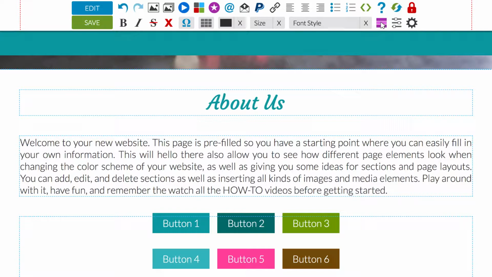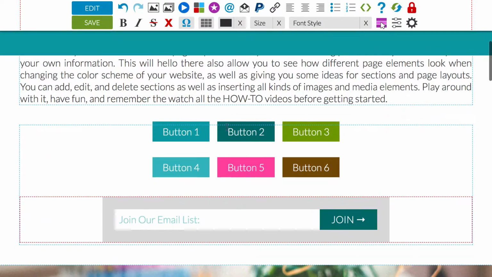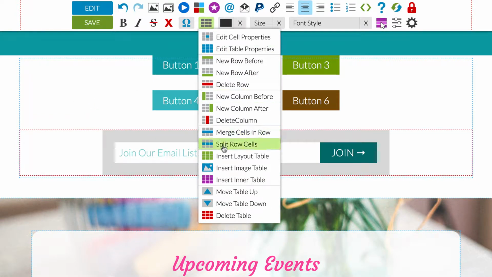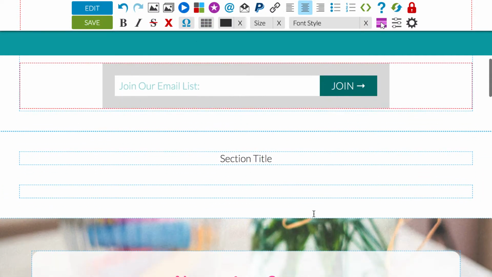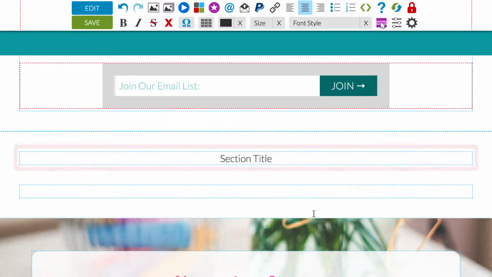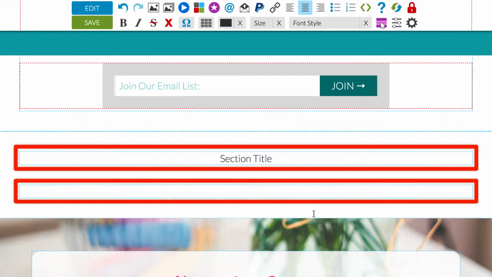Now, when we add a new table, it will always insert right after the table that our cursor is in. So let's say we want to add a new table between these two tables. We click inside the top one, go up here to the Tables drop-down menu, and click Insert Layout Table. And it adds a new table underneath the one we were currently in. By default, it has two cells, one for your section title and one for your content.